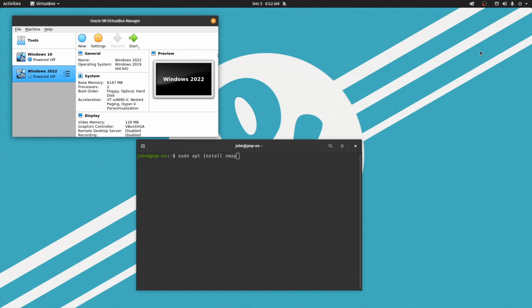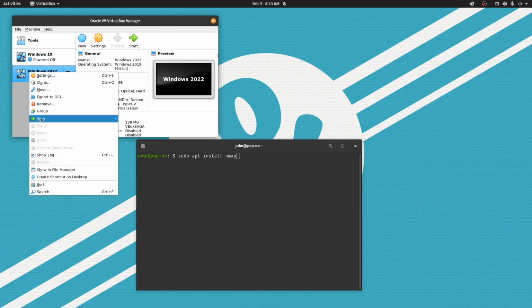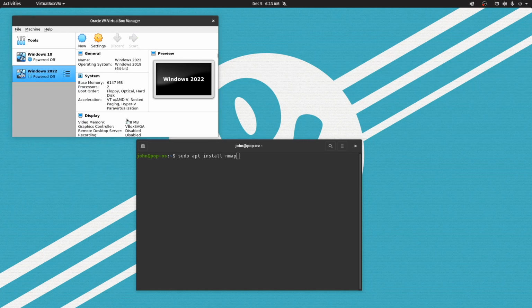Alright, so today we're going to turn that Windows Server 2022 instance into a domain controller. So first thing I'm going to do is power up my Windows Server. So I'm just going to say start. We're going to do a normal start on that.